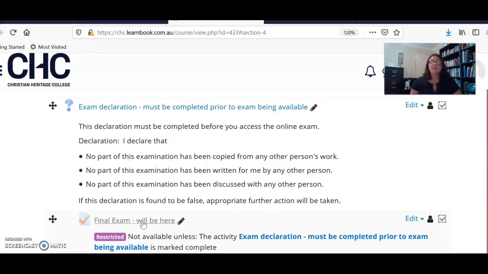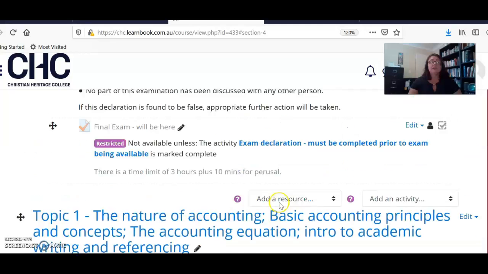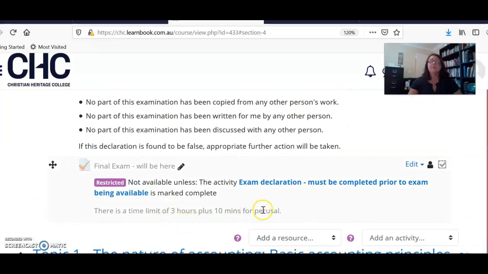Otherwise, at the end of the completed time, which is 3 hours plus 10 minutes for perusal, plus actually a bonus 5 minutes we're going to give you just in case you took a little bit of time to access the Moodle page, at the end of that time it will automatically save for you and complete your exam and submit it.